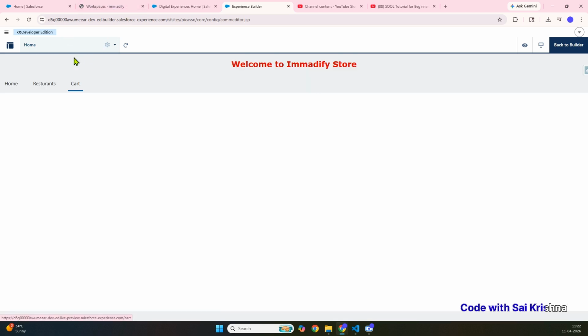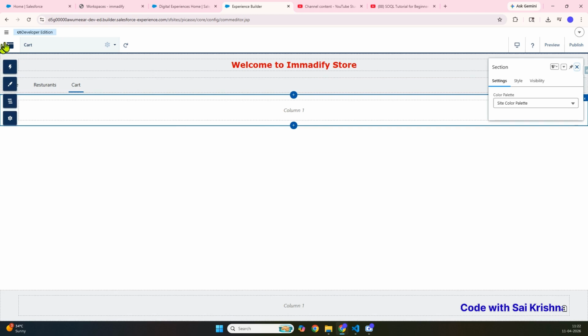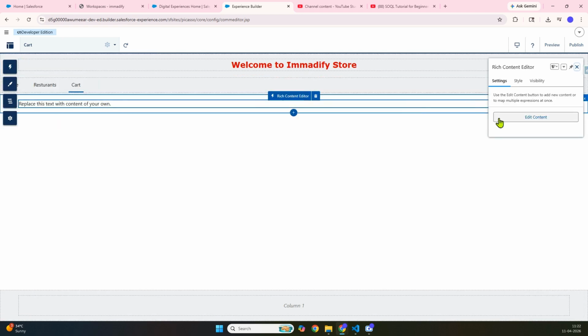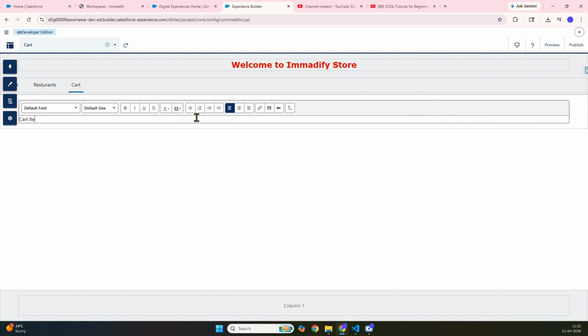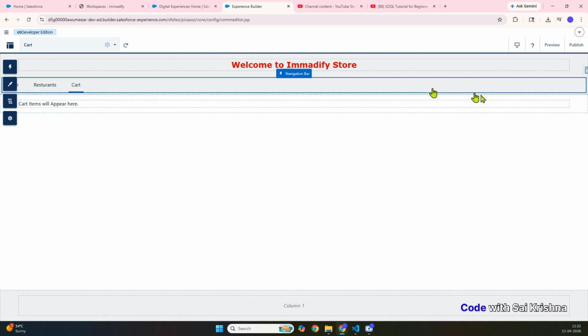So for now I'll just go back to builder. I'll just add another rich text component here. Cart items will appear here. Now as we are done with the basic page creations and basic UI structure, let's publish the site.